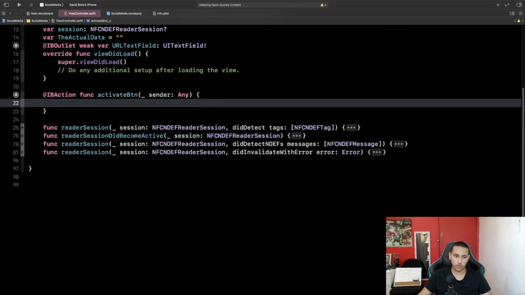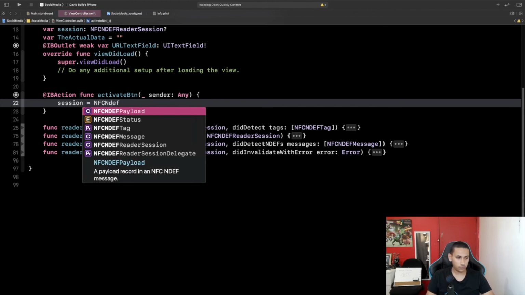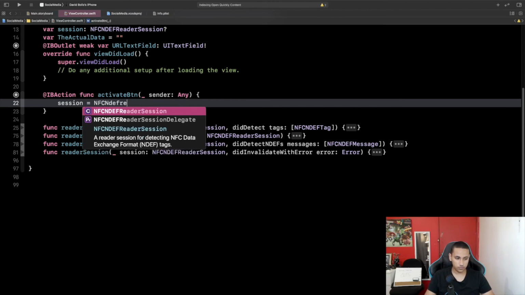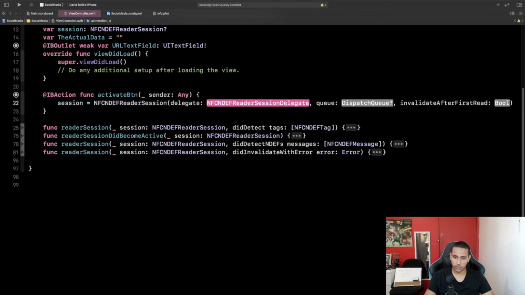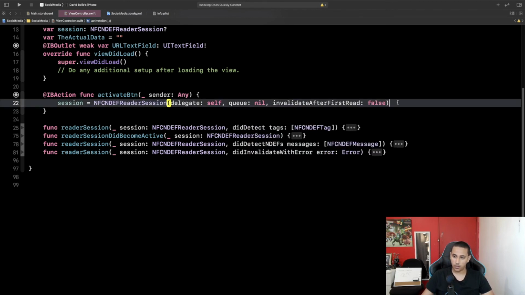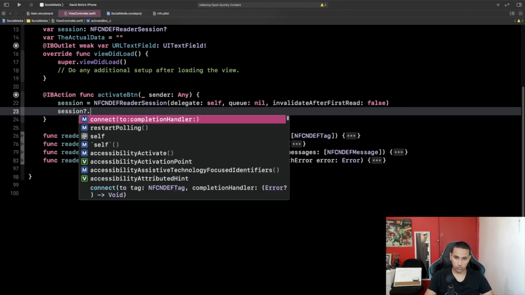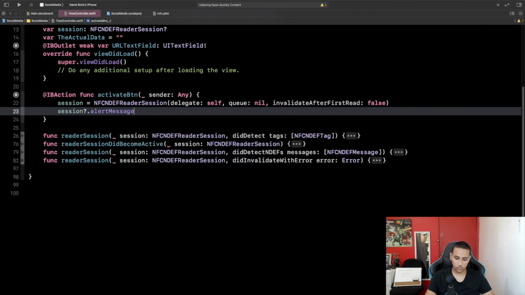Well, all we need to do is that when our button is pressed, we're going to say session is equal to NFCNDEFReaderSession. And for the delegate, we're going to be passing self. For the queue, we're going to say nil. For invalidateAfterFirstRead, we're going to say false as well. After that, we're going to say session?.alertMessage.